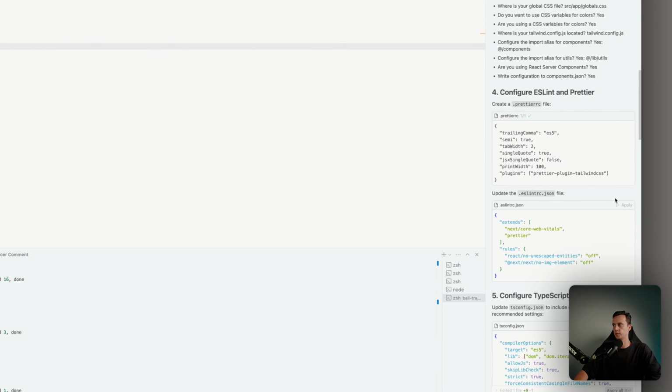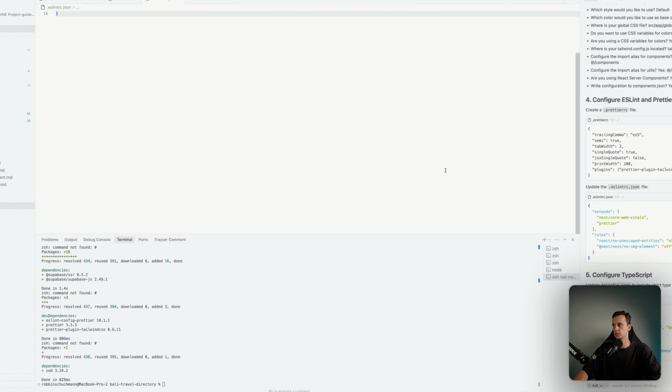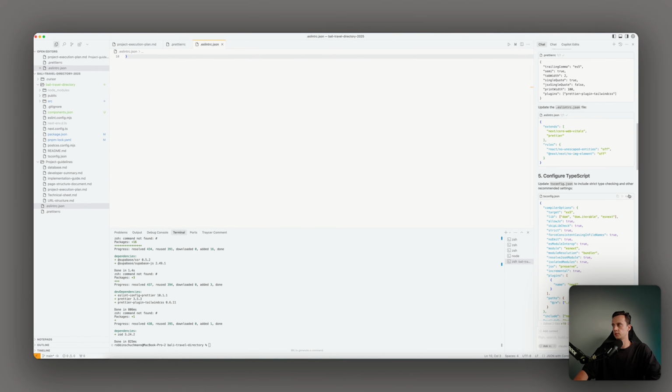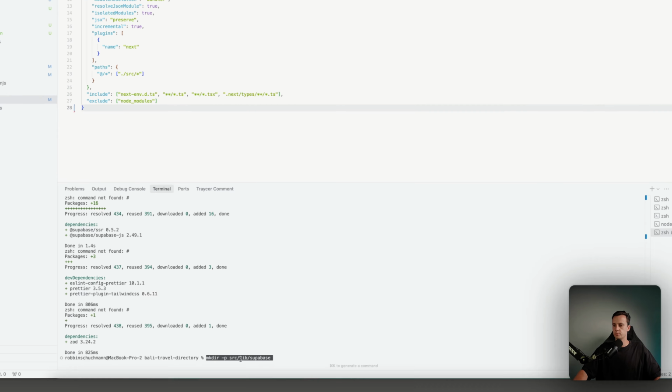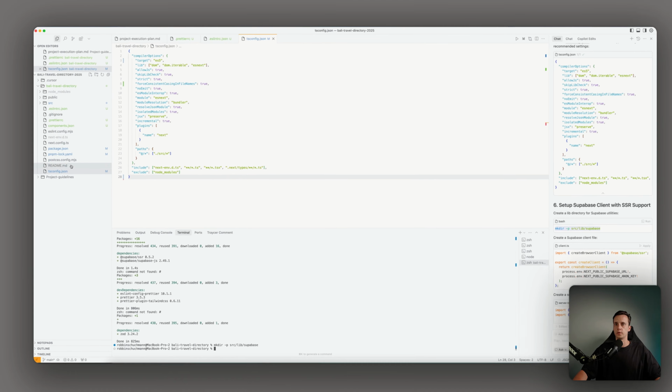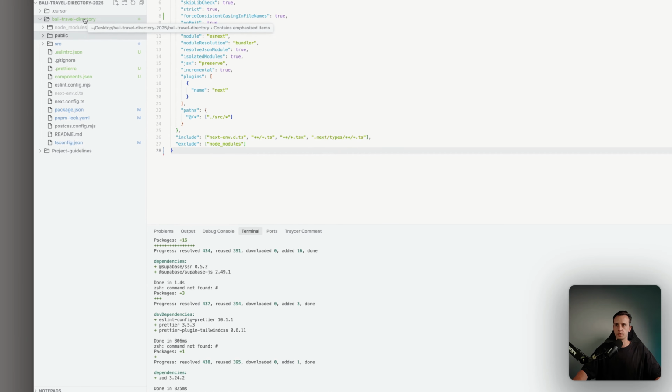Accept file, update this one, apply, accept. I'm not sure what this is doing actually. Apply. The only thing I want to make sure is that this should be in the Bali travel directory. So I'm just going to copy this, paste this. So now it should create a folder, Supabase, I believe.